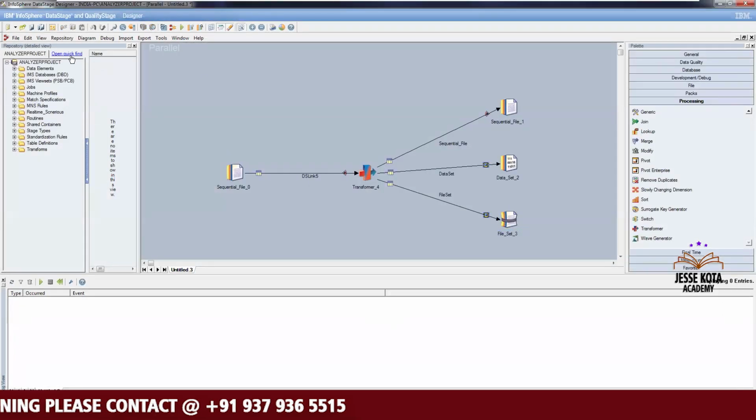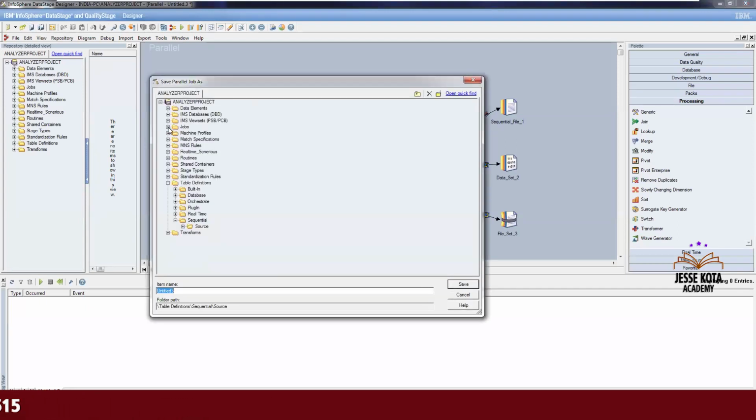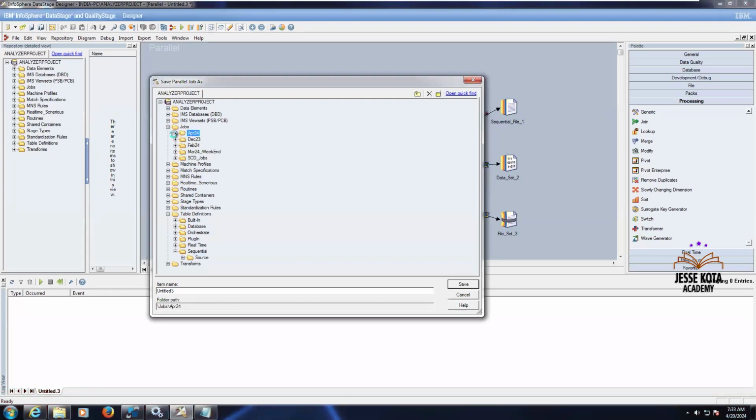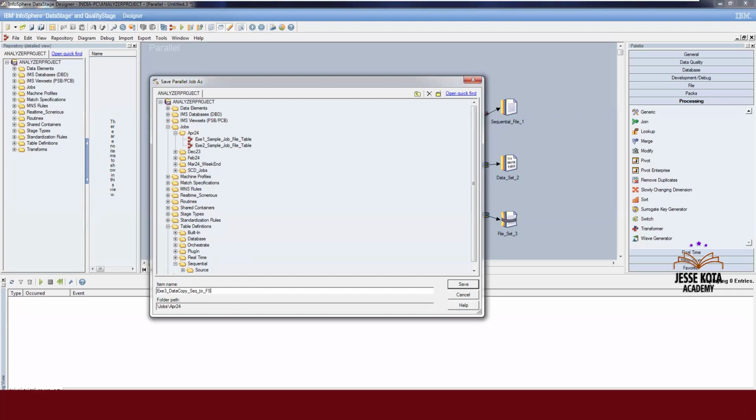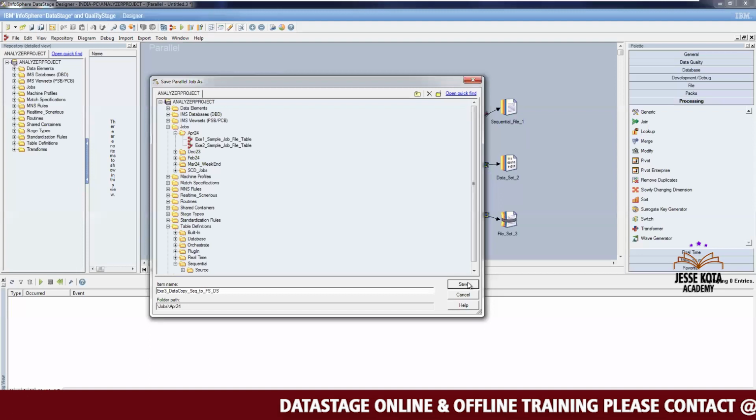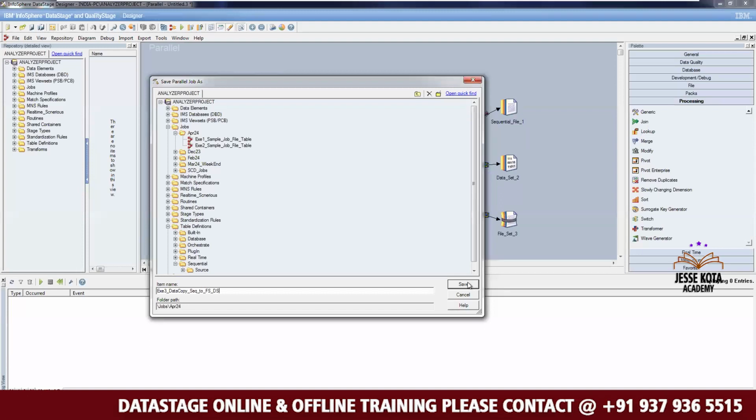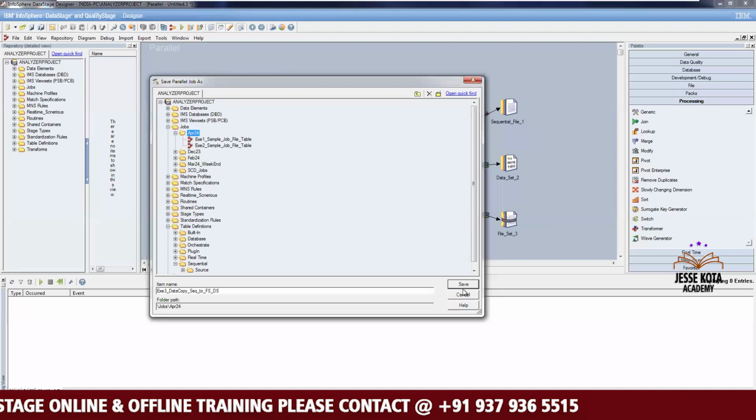So job design got completed. This is the option to save. Click on here. Go to jobs. Here I have created a new folder. So exercise 3, data copy, sequential to FSDS, file set and data set. Give some name. The job name should be unique. Now click on save. In this folder, click on save.